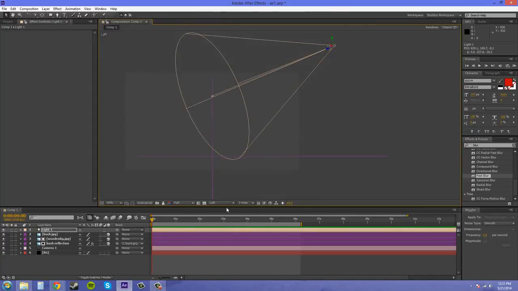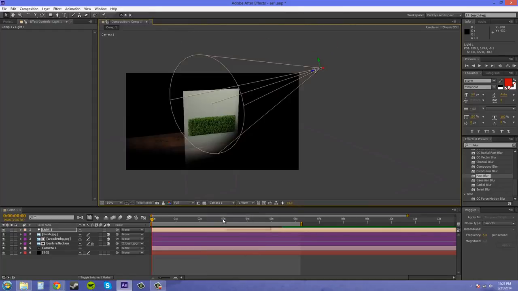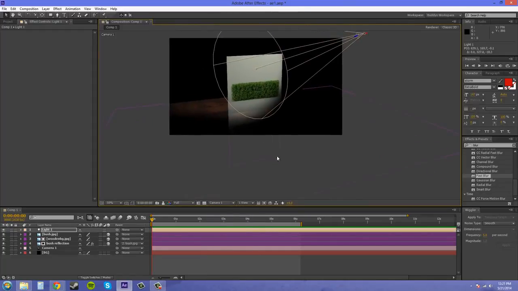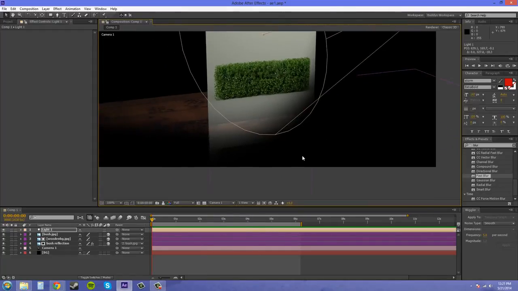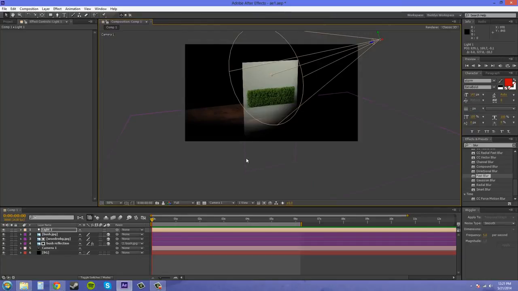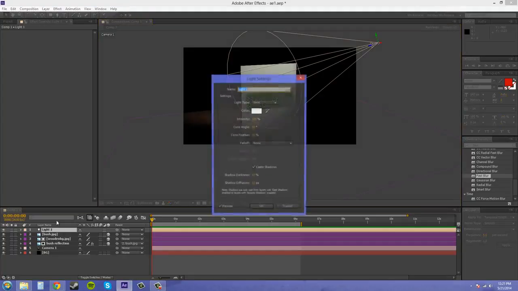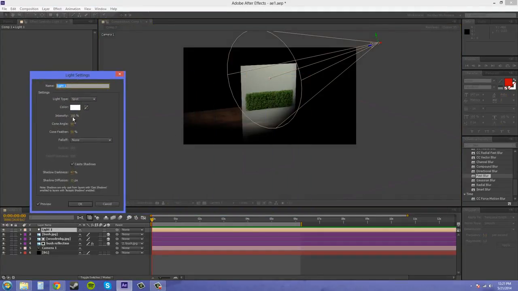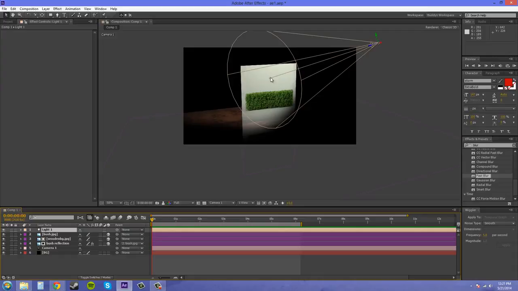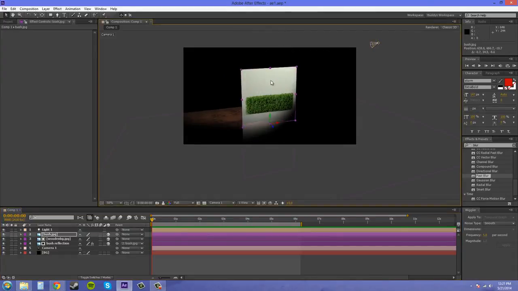Now let's check out and see what this looks like. Now doesn't seem like it's bright enough. And let's make it shine down a little more. Click on the wrong thing.